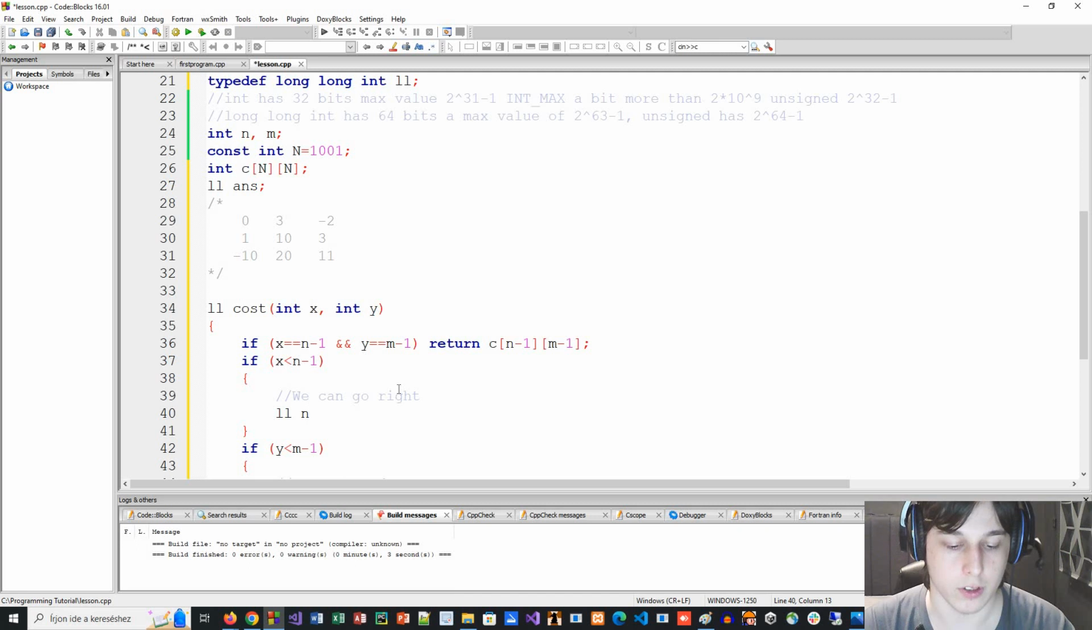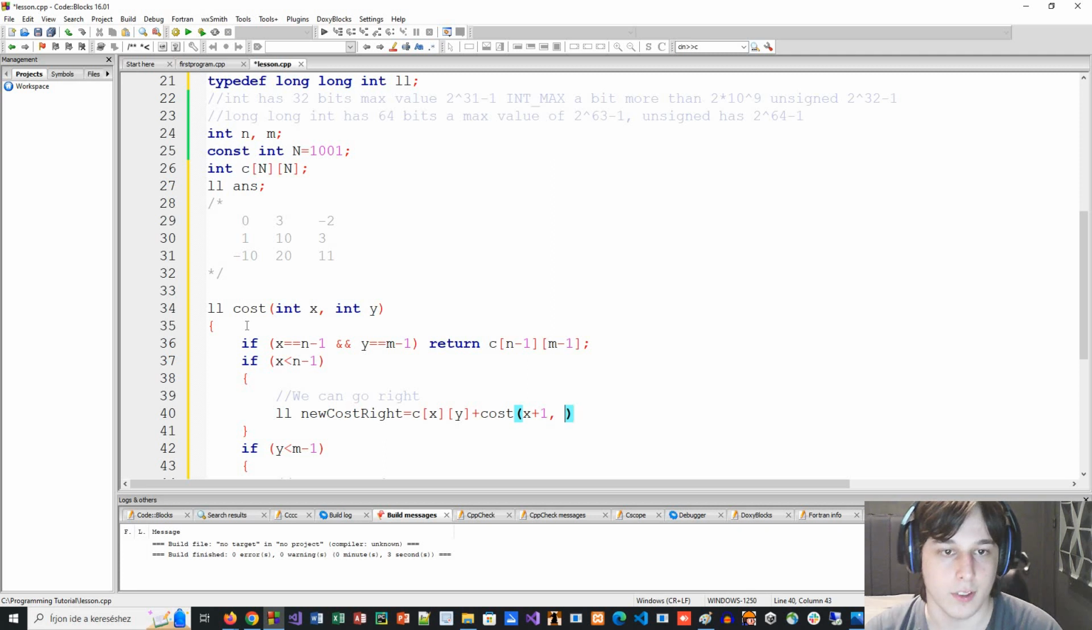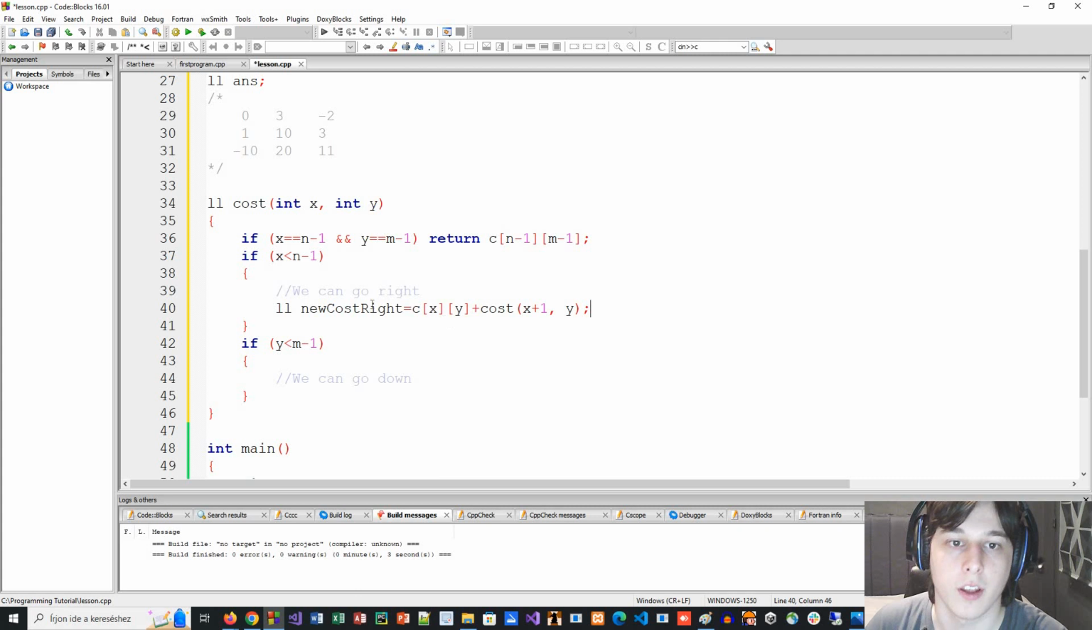So we will have a new cost if we go right, equal to, and of course first we need to add the cost of this current position because we already stepped on it. So c(x, y) plus the solution, which is the cost function of (x+1, y). So we can add this up, and this is our right cost.